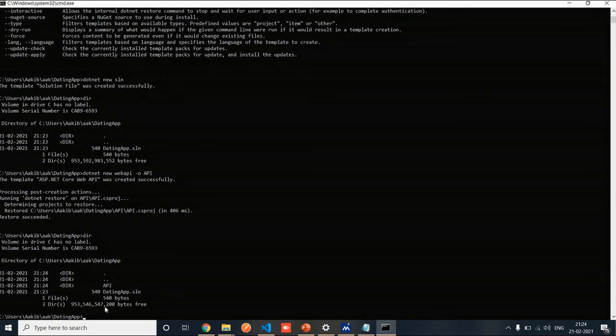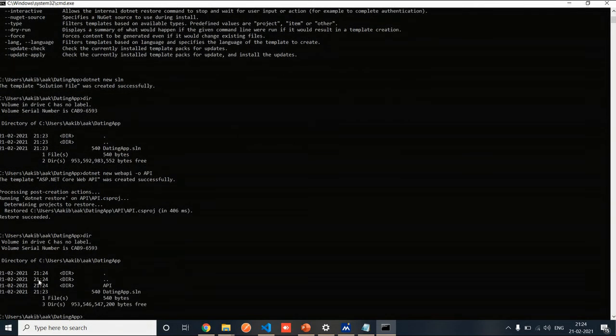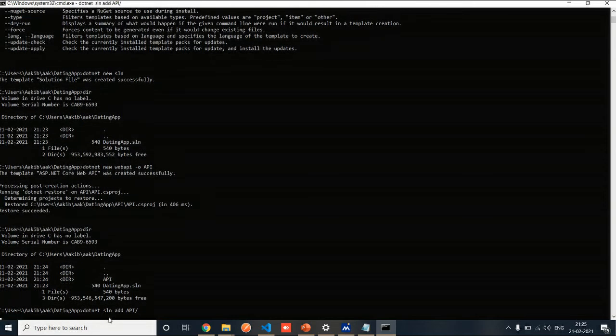Now the last thing we want to do here is add our API project into our solution, and to do that we can use the solution command. We can say dotnet sln add API and press return. Just hit enter, and our project gets added to our solution.